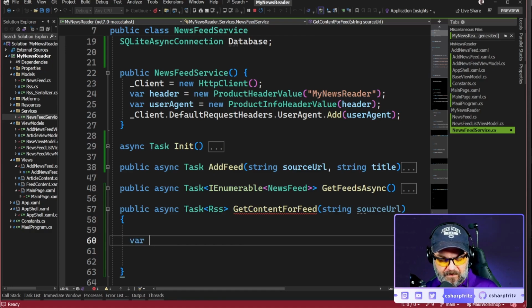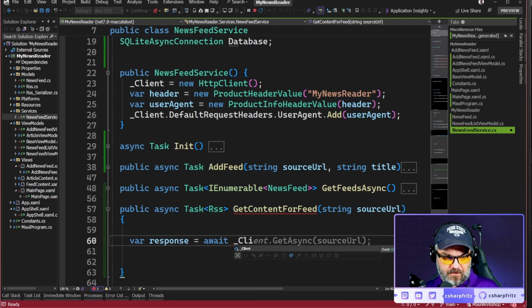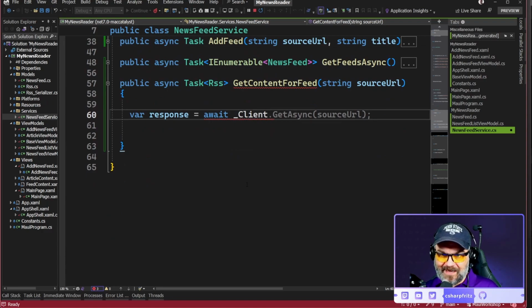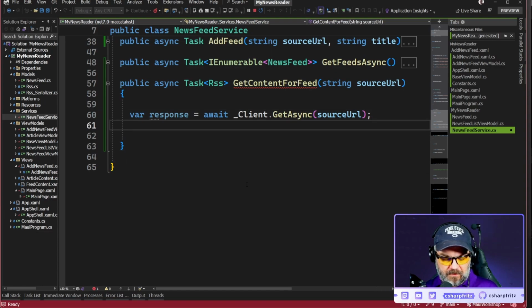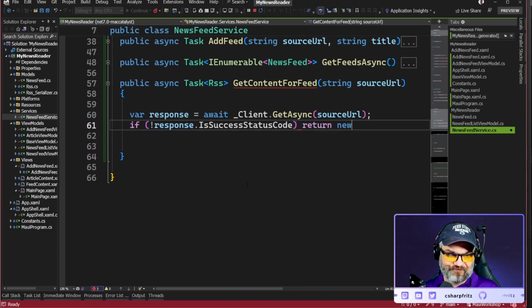Show me what you got there, Copilot. Didn't think so. So we're going to go get some data. We're going to say await. Look at that. HTTP client, get asynchronously from that address that was passed in. Fantastic. If it wasn't successful, I'm just going to return an empty thing here.